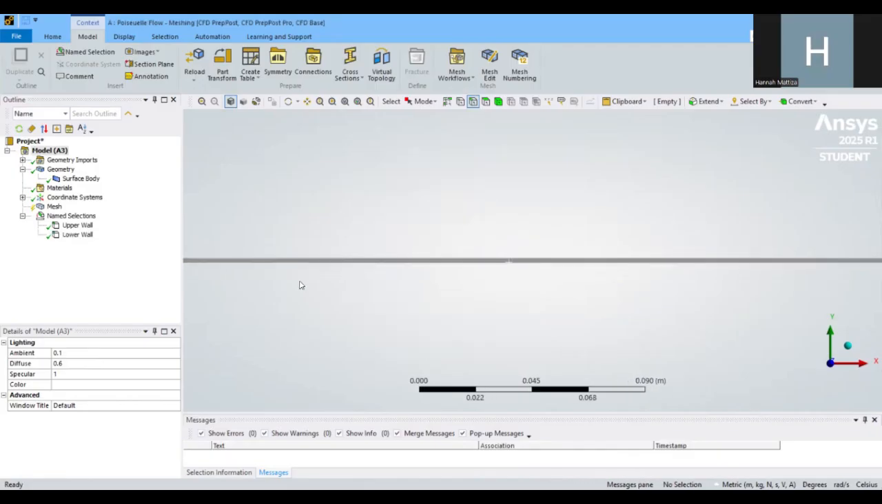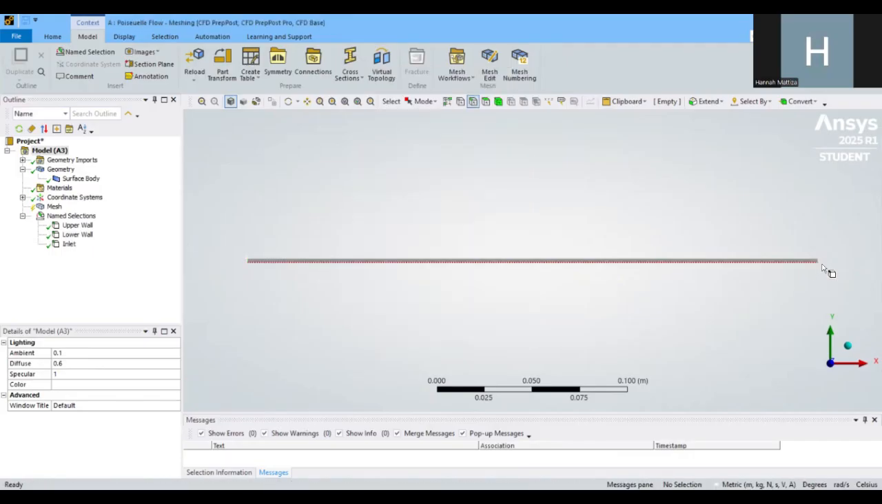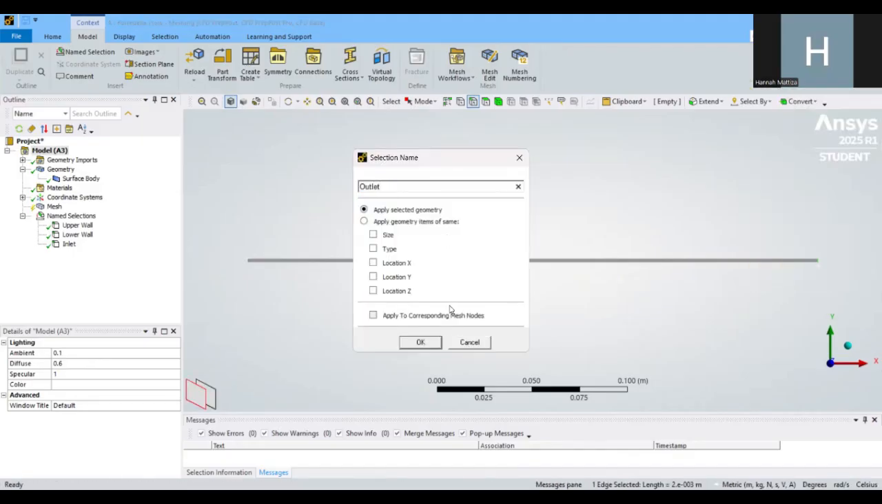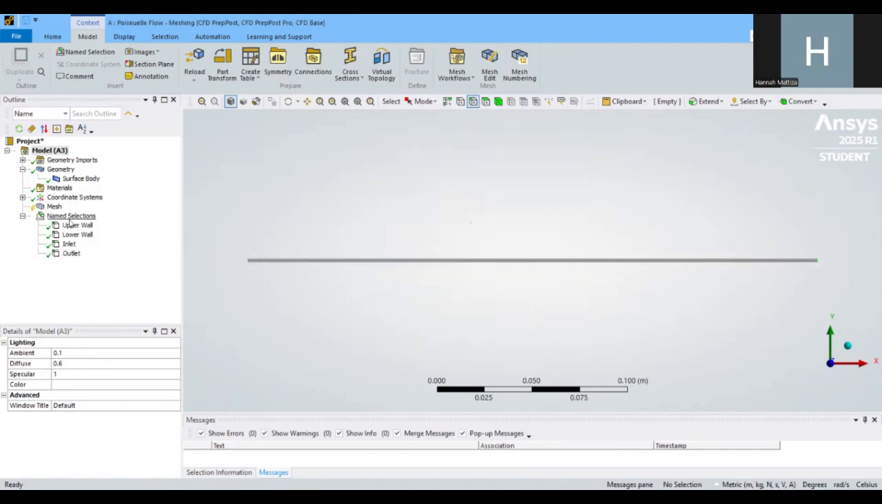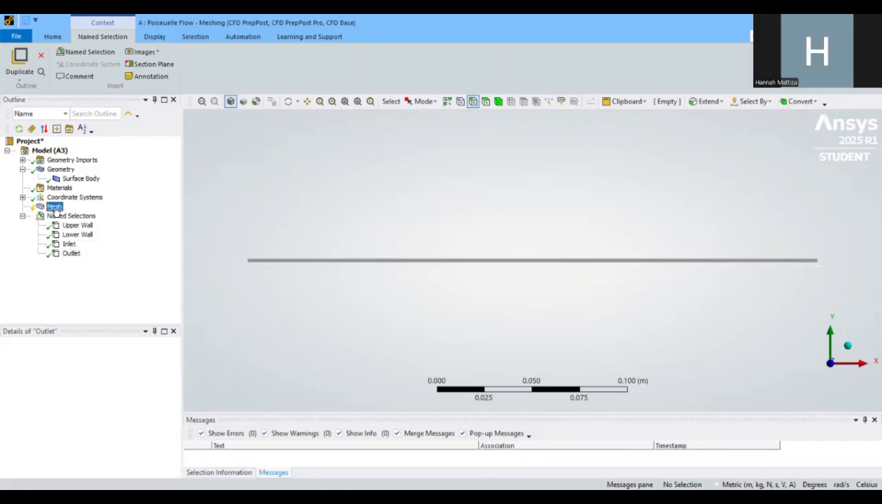And then we're going to go to the two edges, which are a little hard to get sometimes. And then we're going to right click after we've selected our edge, and call this one the inlet. And then this one over here is going to be called the outlet. So we're going to click on it, right click, and name it outlet. And then once we go to our name sections over here, we can see that each one of those has been named.